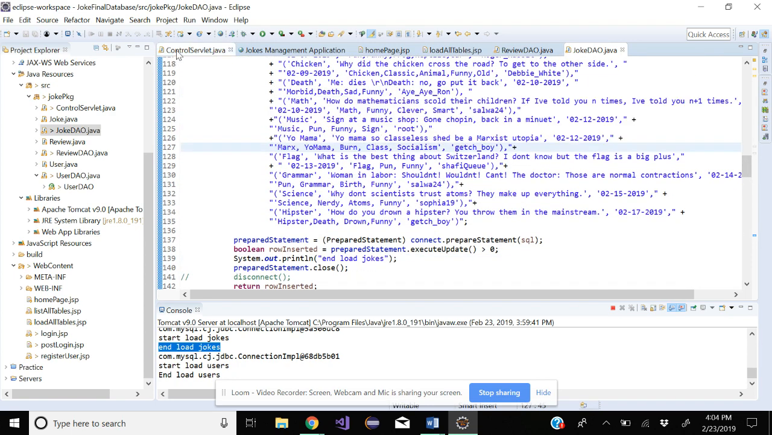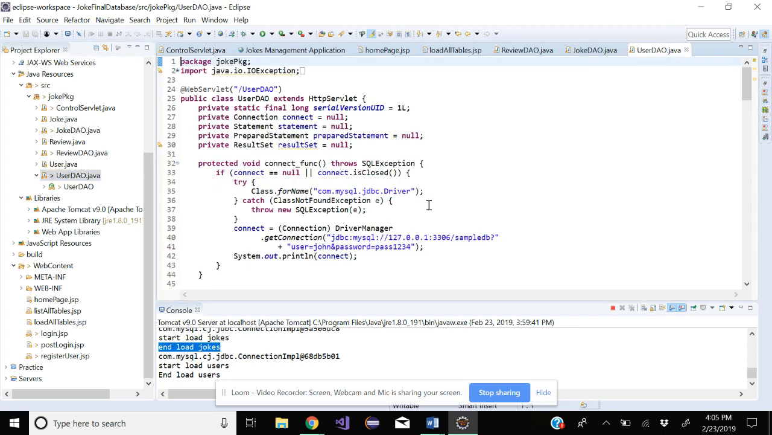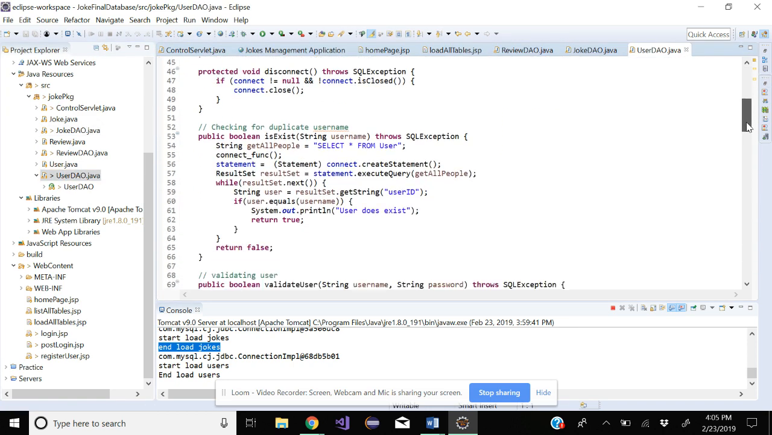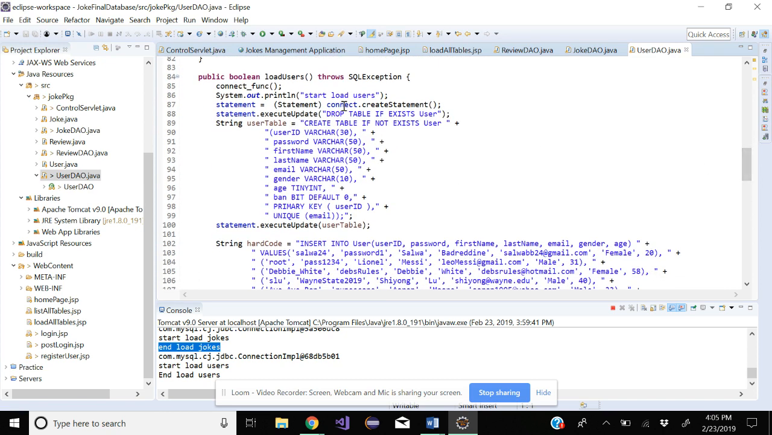So then if we go back to the control servlet and we look at user.dao.load user, we can go to user DAO and look at the load users function. So load users: drop table if exists user, create table if not exists. So we're dropping and creating a new table.